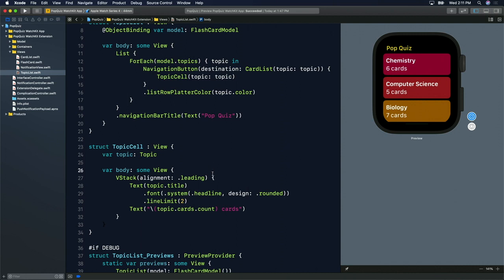Now, we're using leading and trailing alignments in SwiftUI because by default, we support right-to-left languages. If I have a localizable strings file in my project that has Arabic or Hebrew, by default, this entire app's user interface will flip and will support right-to-left languages.